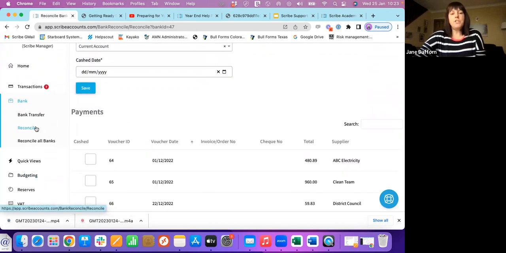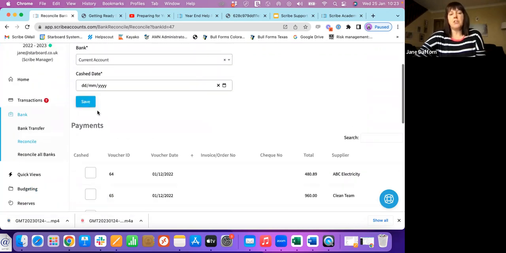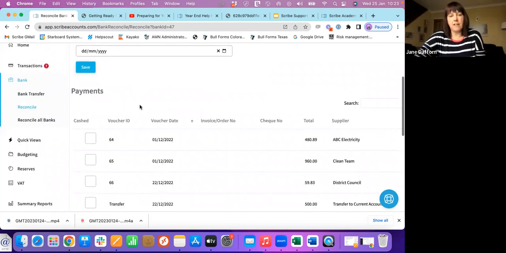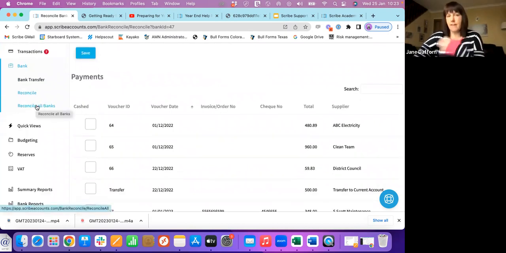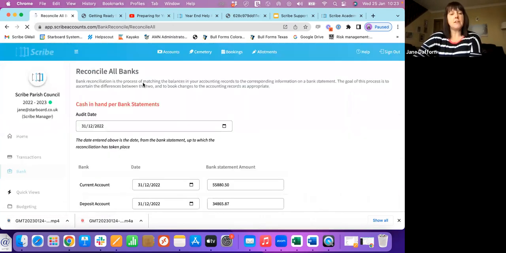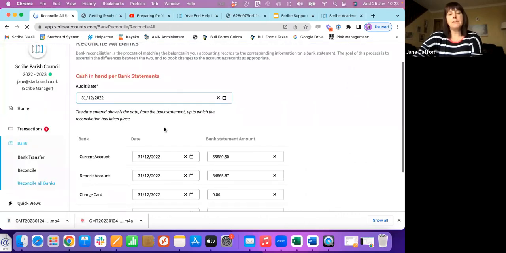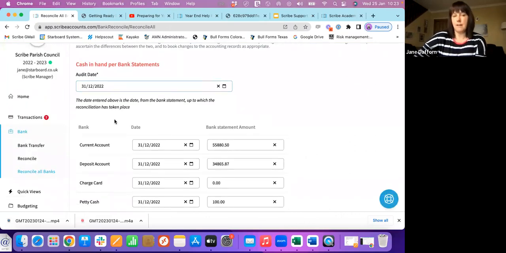Okay, so once you've done your reconcile, and you're reconciling each of your accounts, we need to check that everything balances together. So this one is reconcile all banks. I find a lot of people do reconcile each individual account, but not everyone does reconcile all banks. If we go to the reconcile all banks screen, you can see here I've last done it as at the 31st of December.